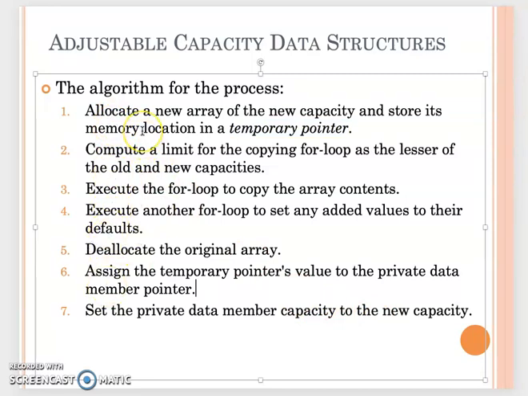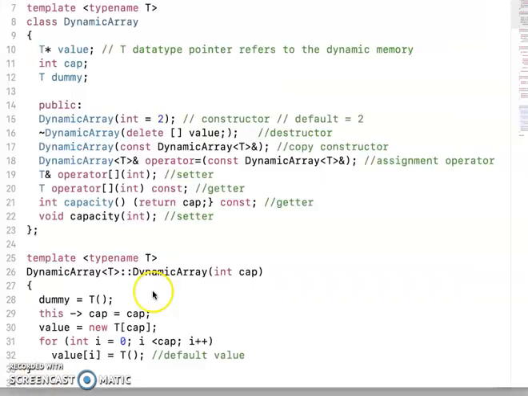Before I show you how to implement that, I want you to see it step by step and see if that is okay, and also try to implement that by yourself first before we move into writing the program. So that's our template dynamic array declaration. Let's work on the capacity setter function.